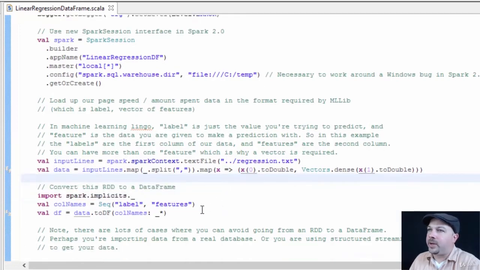And now we want to convert that to an actual data frame. Now I have been kind of using data set and data frame interchangeably. I don't want you to get too confused by that. Remember, a data frame is a data set. It's just a data set of row objects.